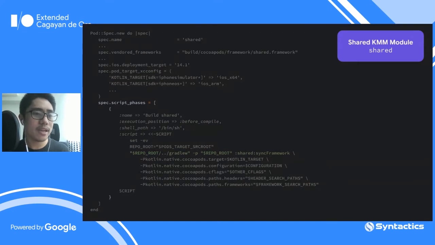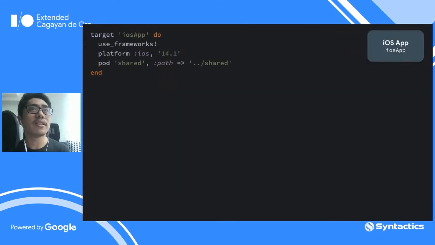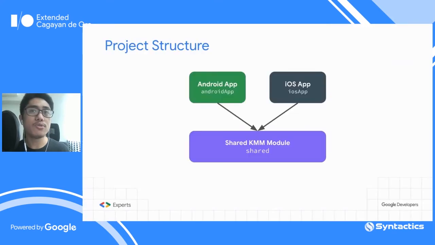So okay, I've configured multi-platform. I told it that I'm going to target iOS. I'm going to use CocoaPods. It generated this pod file. Now I'm just going to reference that in my iOS app's pod file, and now your iOS app is going to be consuming your shared KMM module. So yeah, it might be a lot, but as time goes by, it's going to be easier.